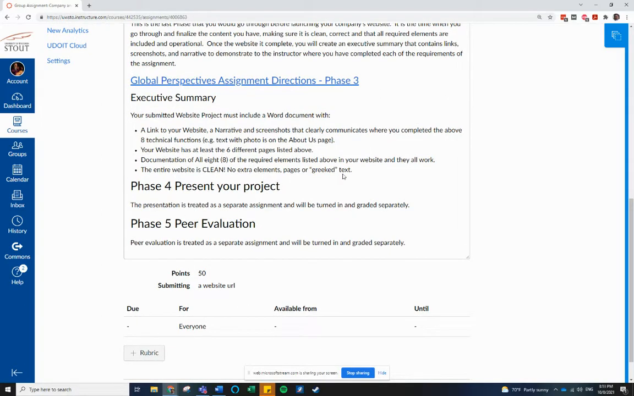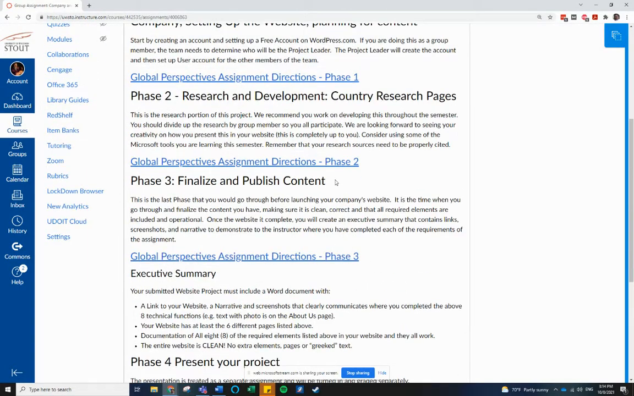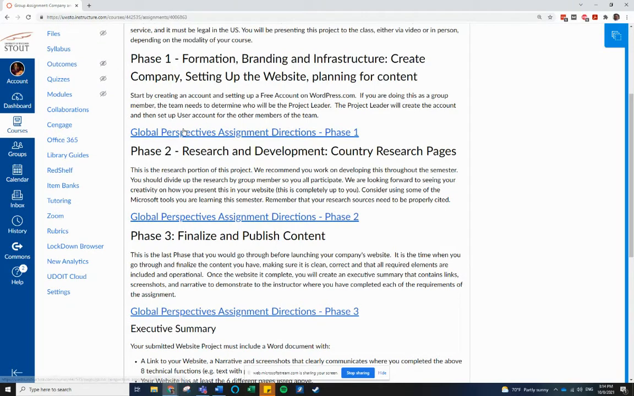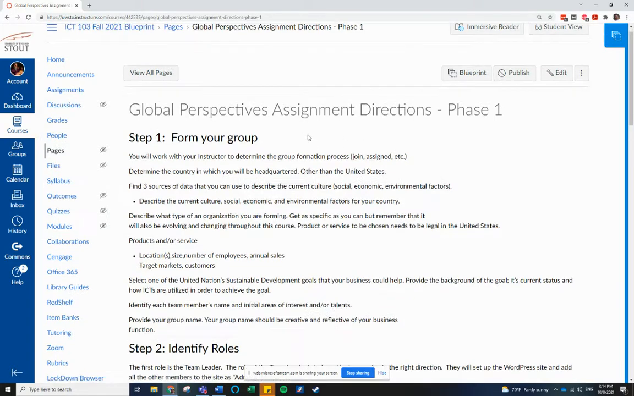Phase four is you present the project, and phase five is a peer evaluation. We won't go into those in this video. So for phase one, the directions are located in here. The first thing that you're going to have to do is form your group. Again, you're going to need to work with your instructor on this, because different instructors like to form groups in different ways.